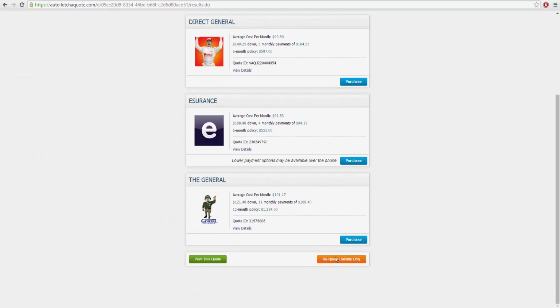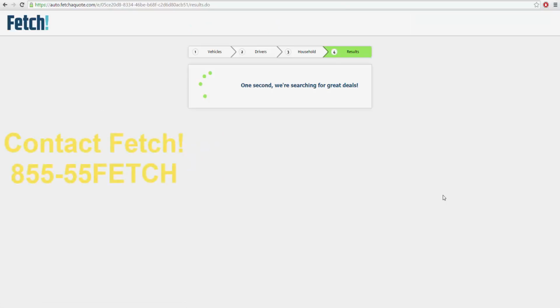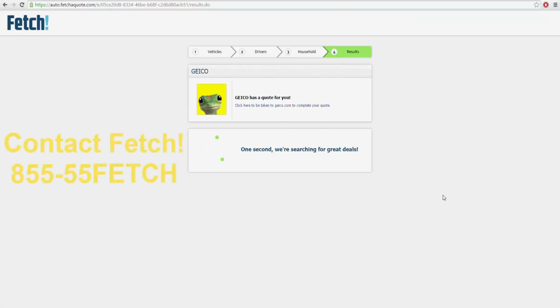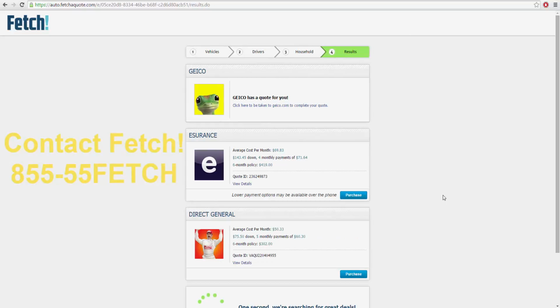At this point, you can click the Requote Liability Only button. It's going to quickly requote liability-only insurance for your customer.